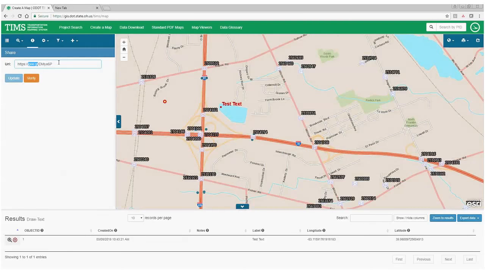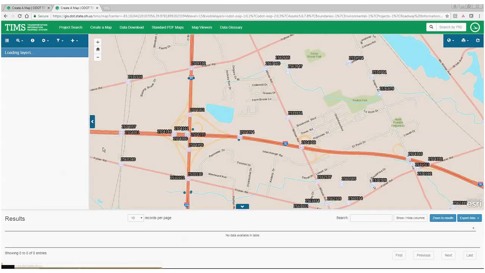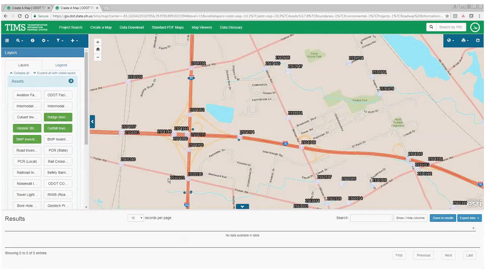And what that does is it opens up TIMS, zooms directly to that area, and turns on all the same layers that you have enabled when you ran that tool. It does not remember any filters that you built or any custom drawings that you made on the map. It only remembers the layers that you've turned on and where you are in the map.